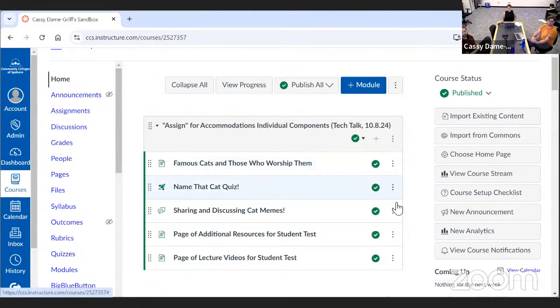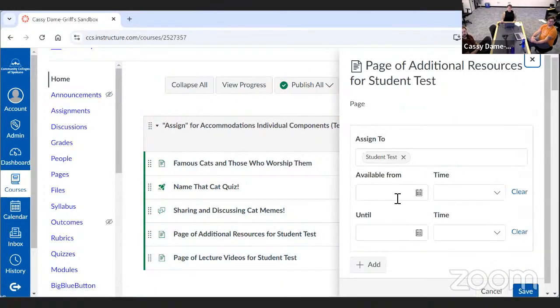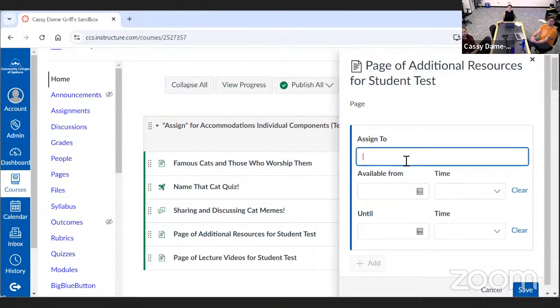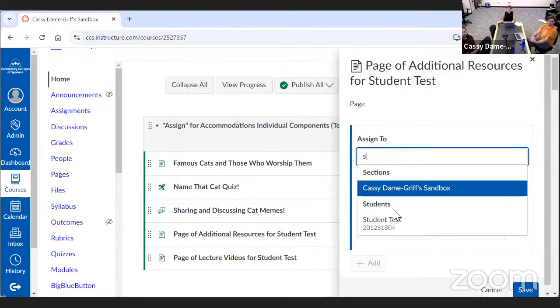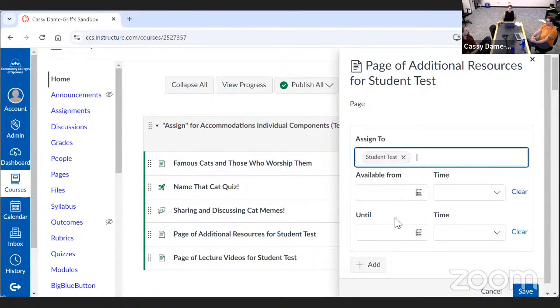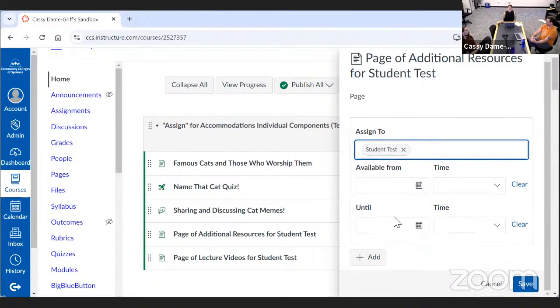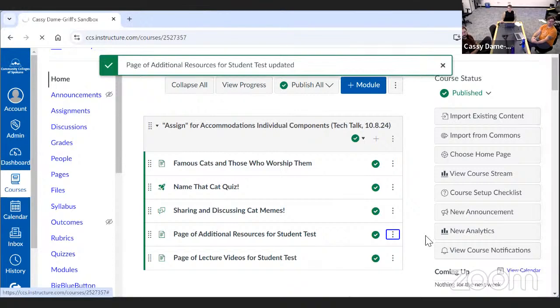Another way that you can do this, I'll use a different page. This is just for one student. Student test gets this page of additional resources. No one else in the course gets it. Gonna click assign to, and I'm only going to assign it to student test. Because by default, it's assigned to everyone. So you go in there and X out. Get rid of everybody. And you're only gonna give it to the particular student who needs it.